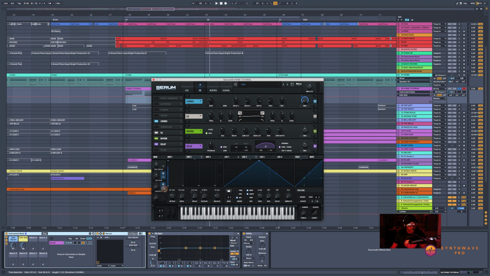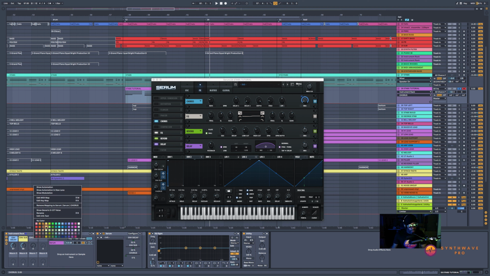And I just want to go ahead and configure this. First, let's go ahead and call this chorus. Click on the configure button. Move this around a bit. And now we have this set to Ableton's macro control. Let's color this, I don't know, pink.